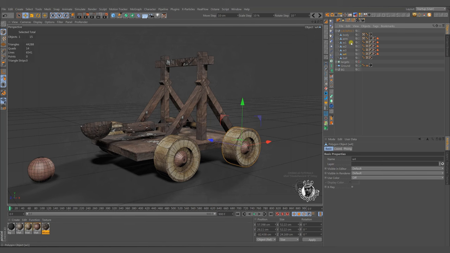Our model has some dynamic parts: some wheels, a body, and an arm. We will connect them together to get nice dynamic movements.